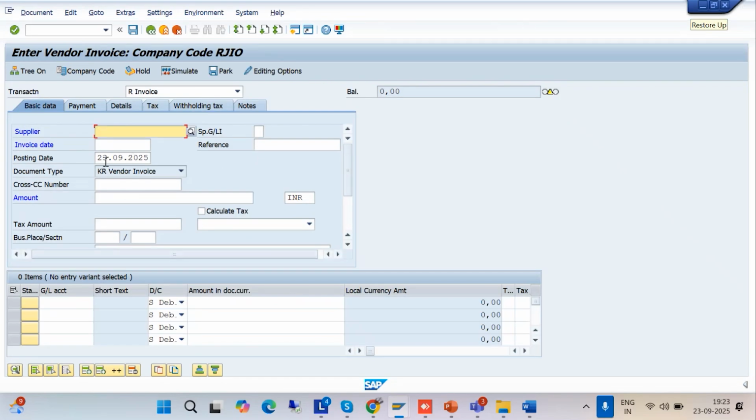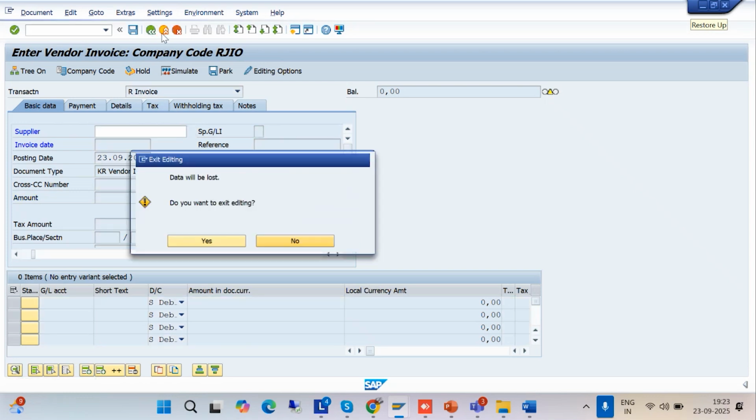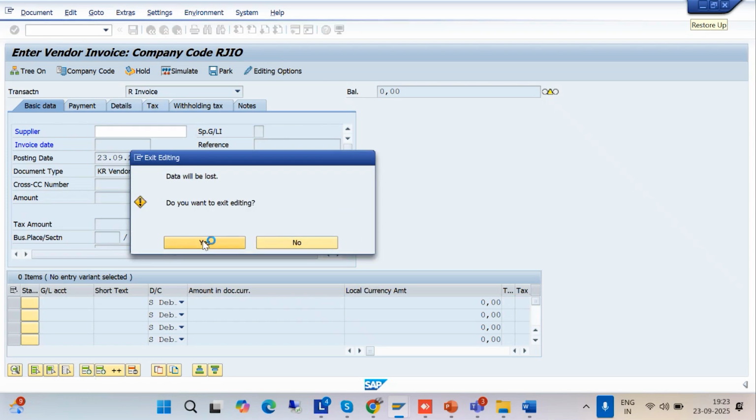How are they going to post the transaction? Supplier, invoice date, posting date, amount. By seeing the invoice, they will determine which supplier. The master has already been created by us, so we are going to post one transaction as a vendor invoice for the particular master data which was created by us. So this is one way. Or else, if you want to go with the transaction code, you can go with the transaction code also.